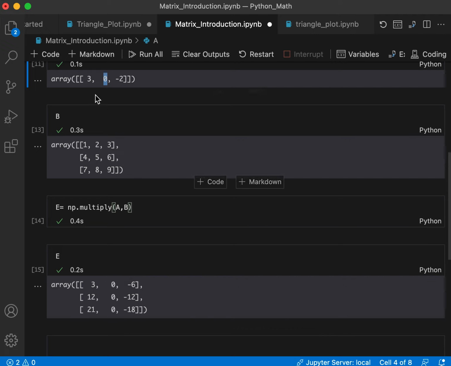Now I am multiplying 3 by 4 and 3 by 7, 12 and 21. Negative 2 times negative 3, negative 6. Negative 2 times negative 6 is negative 12, and negative 2 times 9 is 18. I believe I screwed that up. It's positive 6, just to be clear. So there we go. We have now got an array that has been multiplied.